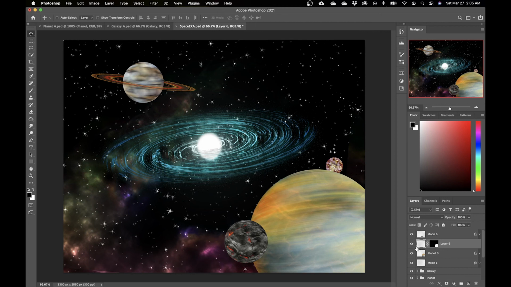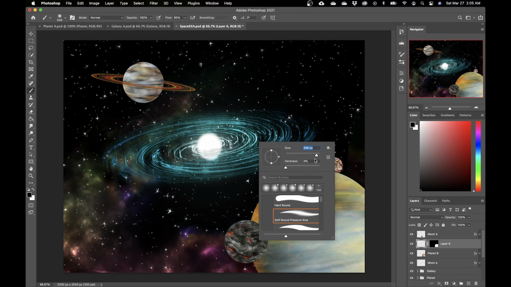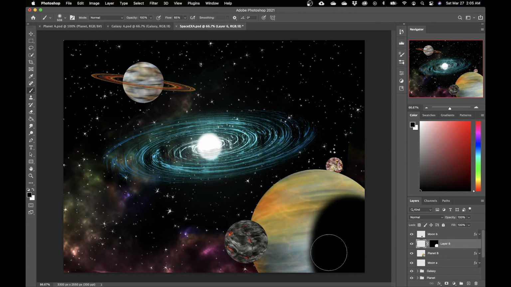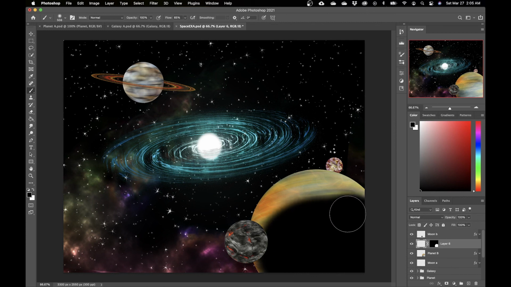And now if we select the layer and set the color to black, get a nice big fuzzy brush, I can go in and just paint in the shadow, just always keeping in mind where my light source is. So you might be painting your shadow in a little bit differently depending on where the brightest spot in your piece is.